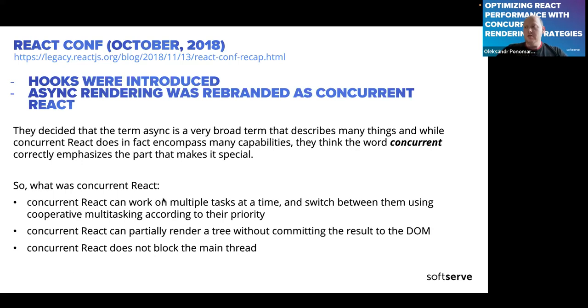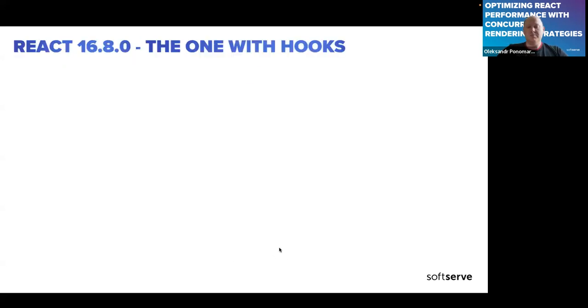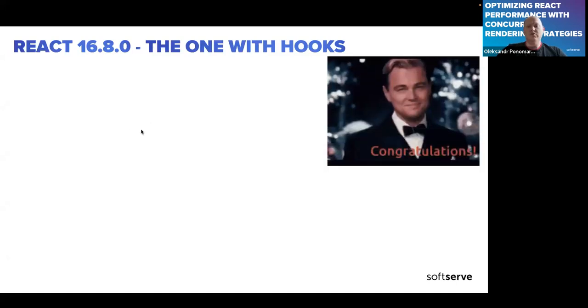prioritization, and it provides the possibility to not block the main thread. We are returning to the main thread from time to time. And finally, React 16.8 was released, and this was really a big thing in the React world. It's the official presentation of React hooks.